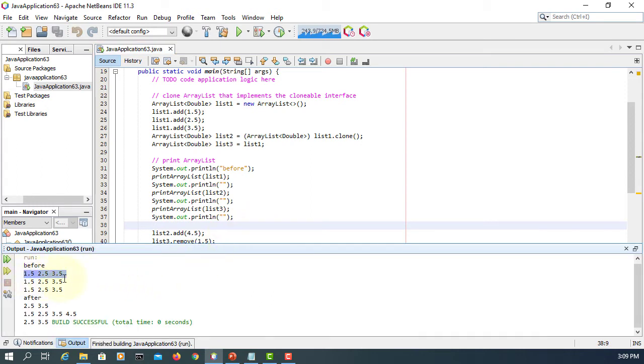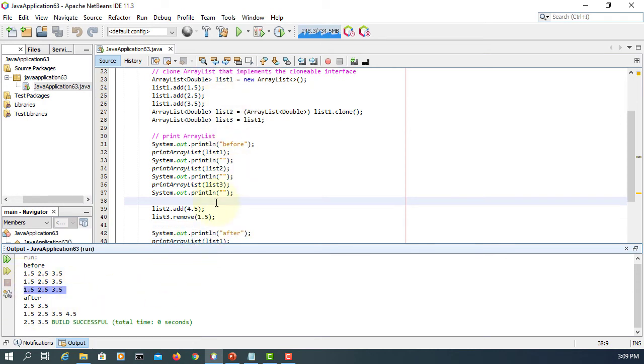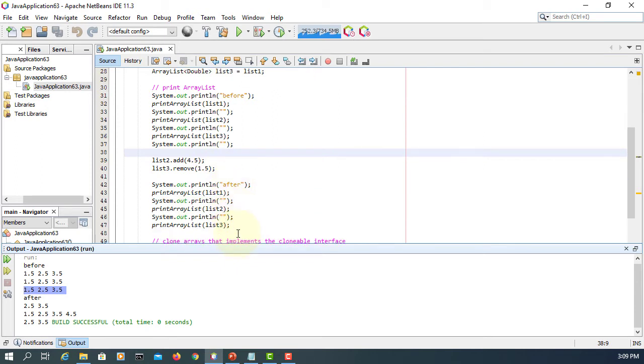So before we have 1.5, 2.5, 3.5, all same, okay? The first one is list 1, and list 2 is a clone. And list 3 is actually the same as list 1. Add 4.5, we remove 1.5. That's why when we print list 1 and 3, they happen to be the same thing, and that's why 1.5 does not appear.